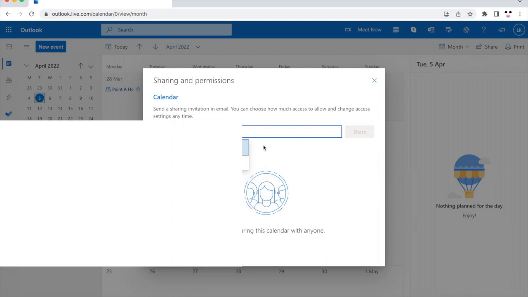So I'm just going to use this random email right here. I'm not going to show you the details of emails for obvious reasons, but I'll put the email in there. You can also make it so they can view all details, and they can also edit your calendar as well. Then once you're done, you can click the share button.